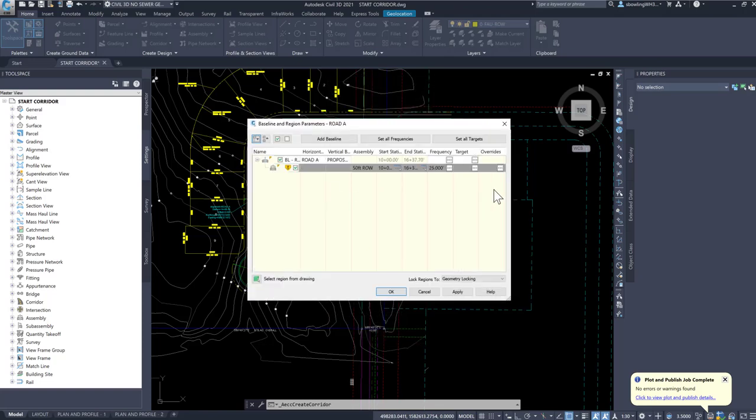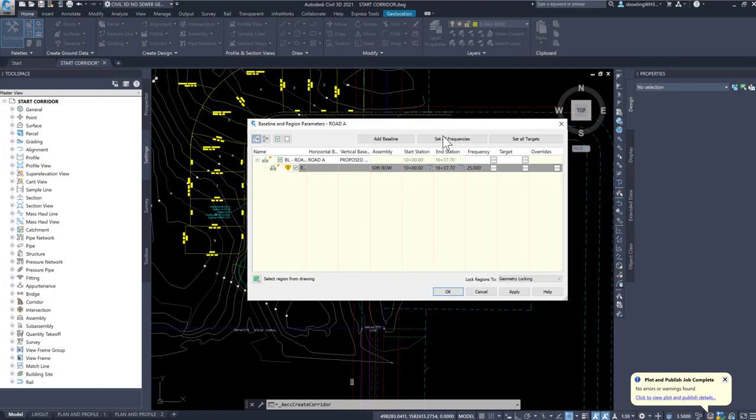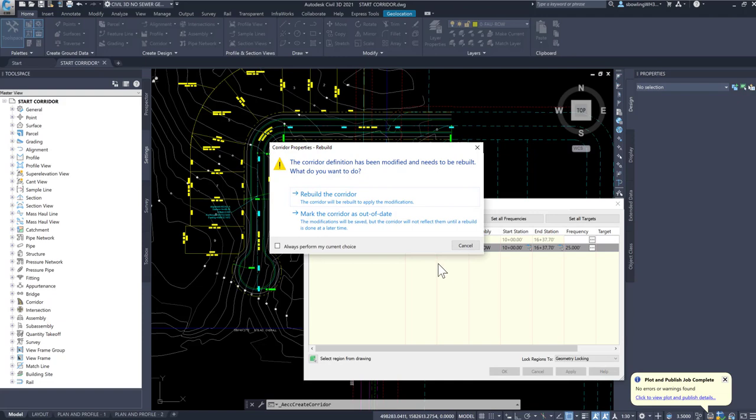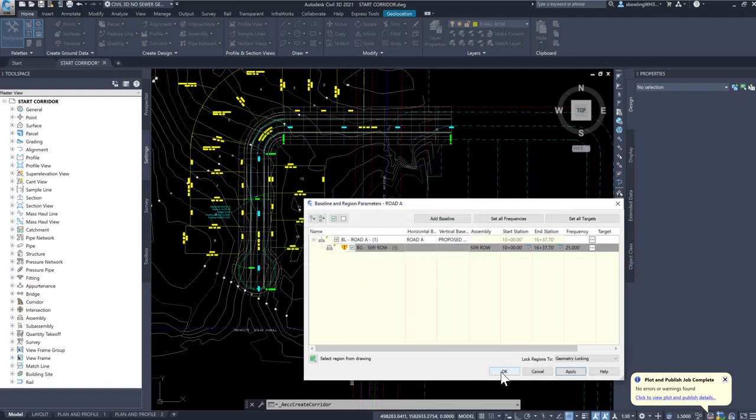All right, now here I wanted to show you, let's say that, and I'll do this in a minute, let's say I needed from station 10+00 to this station right here to have a different assembly than the station from here to here to here. All right, so I'm going to start with just doing a corridor baseline to begin with, without having sub-regions of different assemblies. So you can see that I've got an assembly here. I'm just going to go ahead and hit apply, rebuild, and then OK.